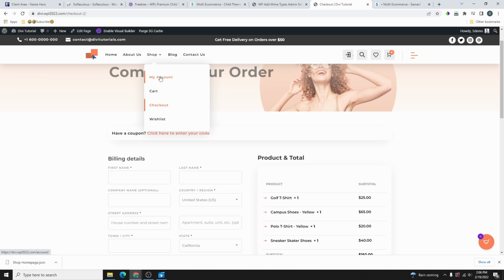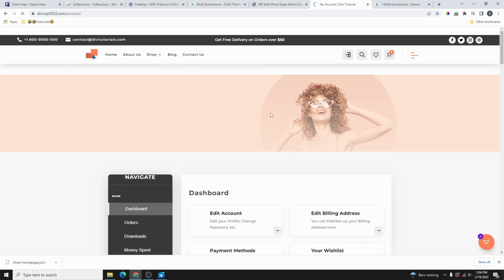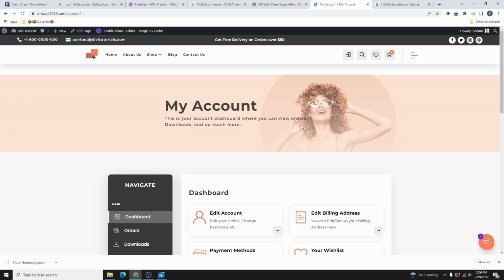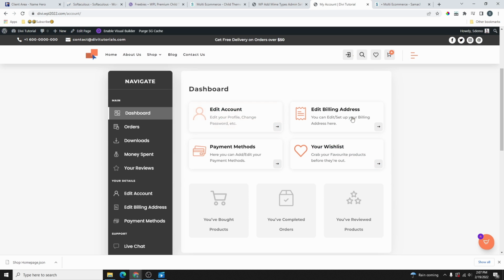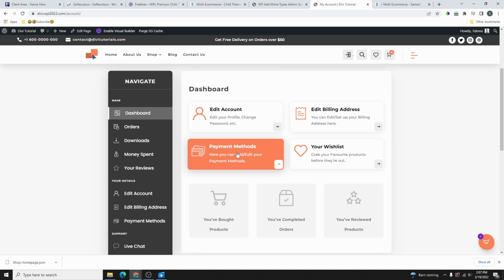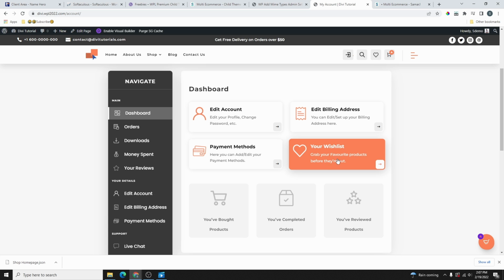You can see this is also a custom checkout as well. And then lastly, we have the my account page. So guys, this my account page is not your typical my account page. You can see that we have a custom my account page here. You can see here that we have the dashboard, and on the dashboard here, your customer can edit their account. They can edit the billing information, the payment method, their wish list. They can also see their wish list from here.